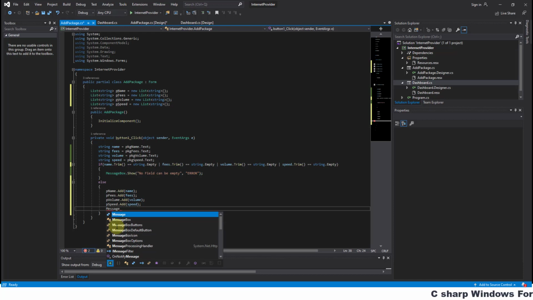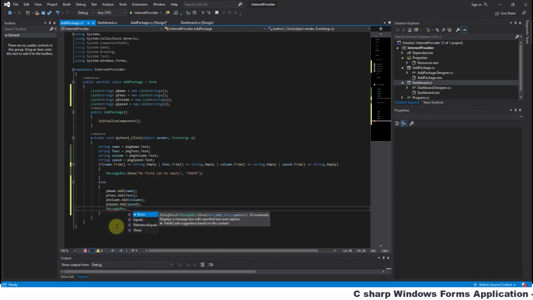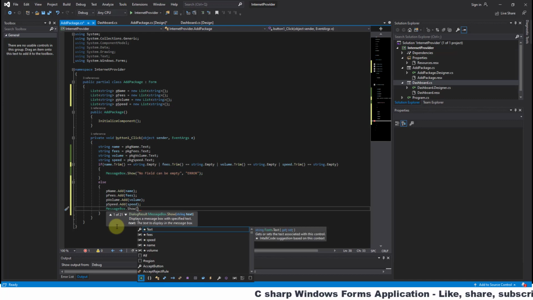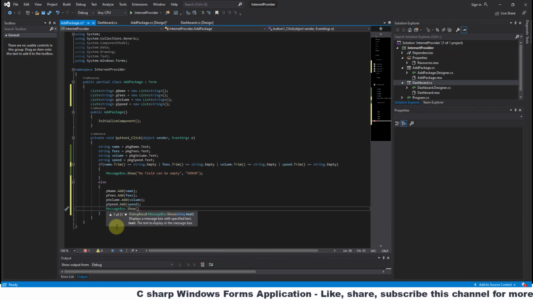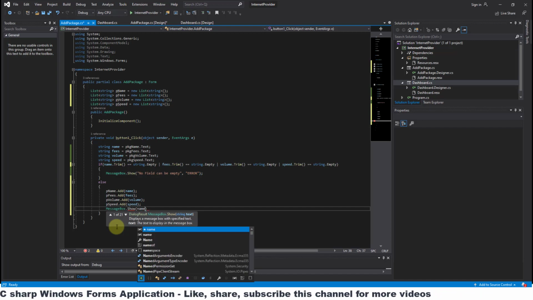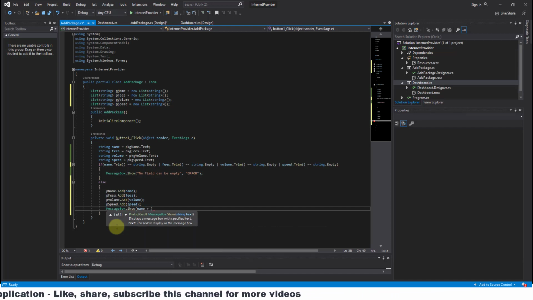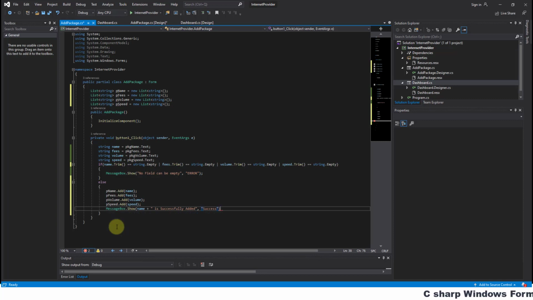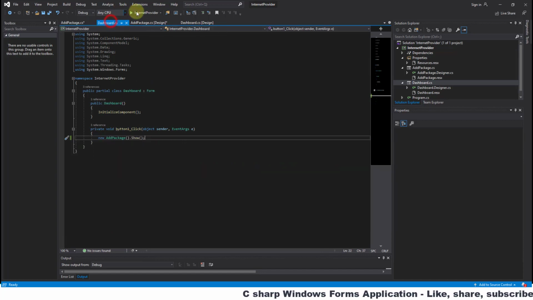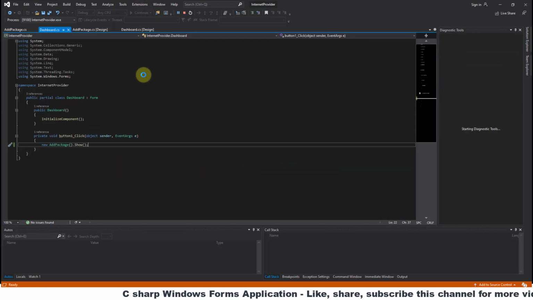So I will display the message in a message box dot show. Here I will print the name of the user plus is successfully added, and the title of the message box is success. Let's run the application.